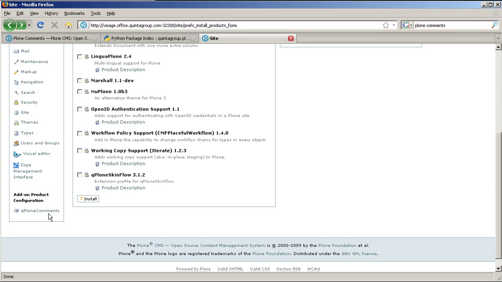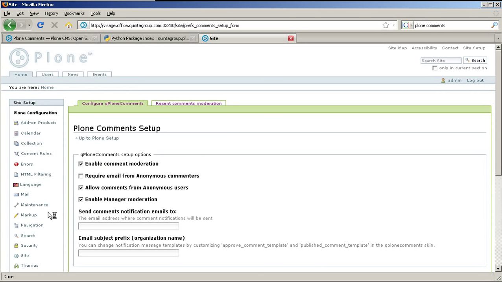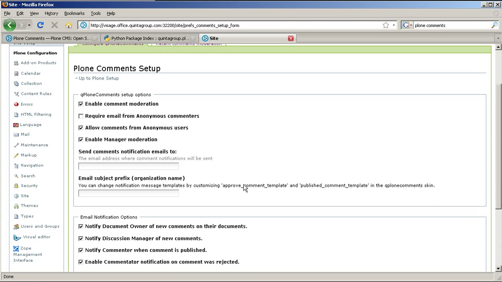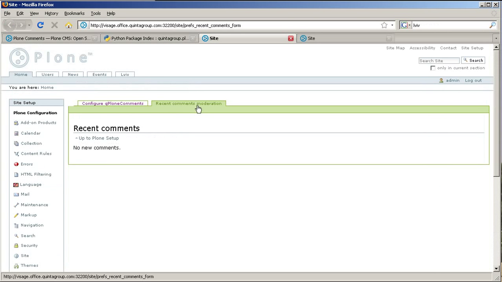The Plone Comments configuration area consists of two configlets, which are Plone Comments Setup and Recent Comments Moderation. The first one, Plone Comments Setup, allows you to set up Plone Comments options such as turning on and off comments moderation, turning on and off manager and editor notification. It also allows you to set up anonymous commenting behavior and email notification options. The Recent Comments Moderation area is empty now, since we have just installed the Plone Comments product, but later it will include a list of recent comments for their comfortable moderation.